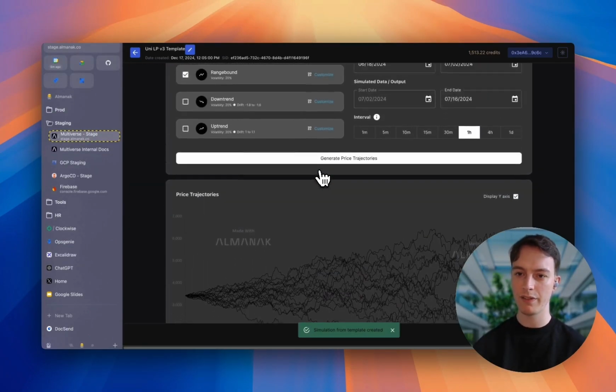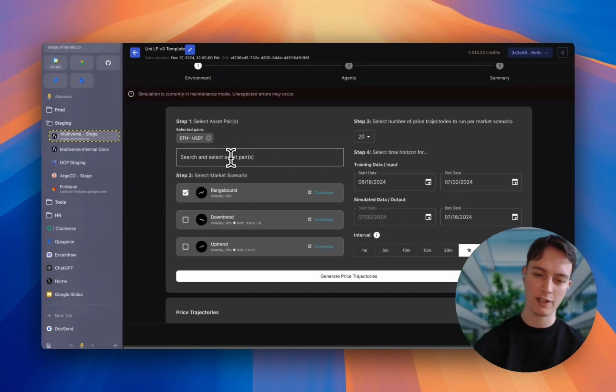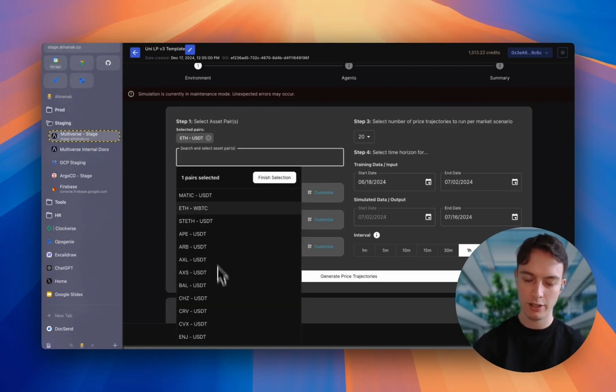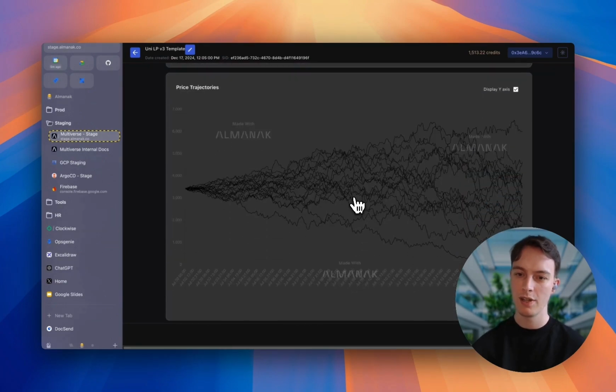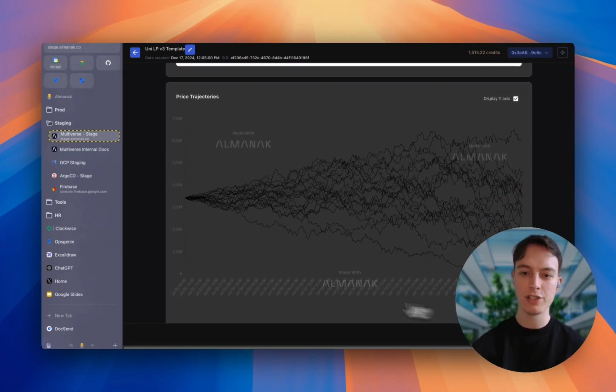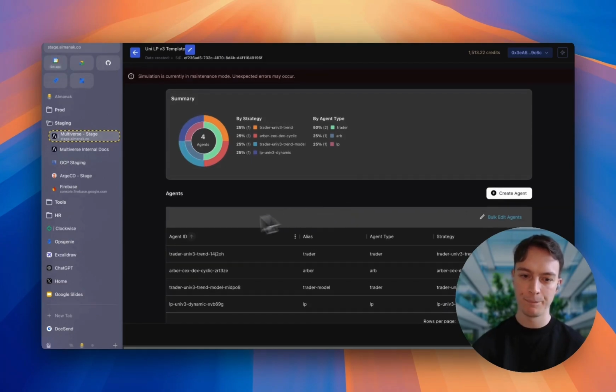I'm able to select all of the market conditions for this strategy, so all of the different price trajectories. I'm able to test in different scenarios, like an uptrending market, a downtrending market. I can even insert black swan scenarios and things like that. I'm just going to continue here because I'm happy with the price range that has been selected here.